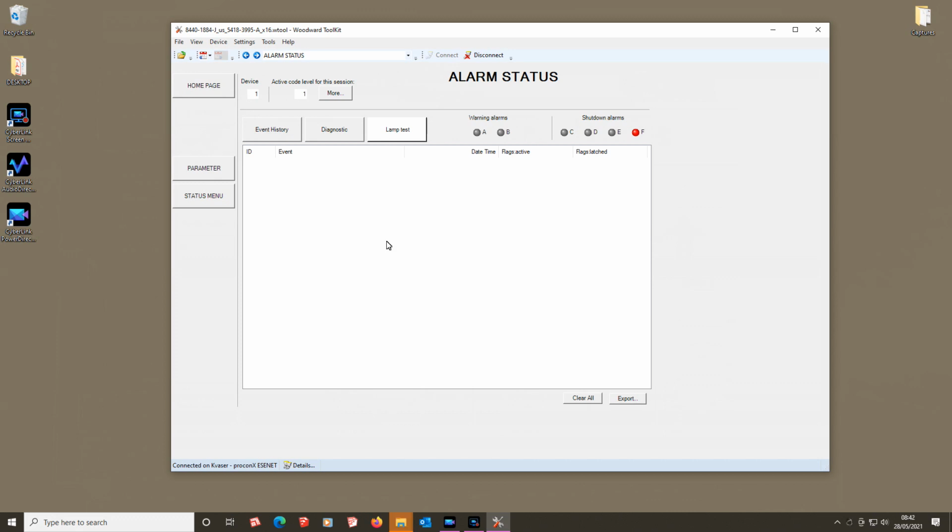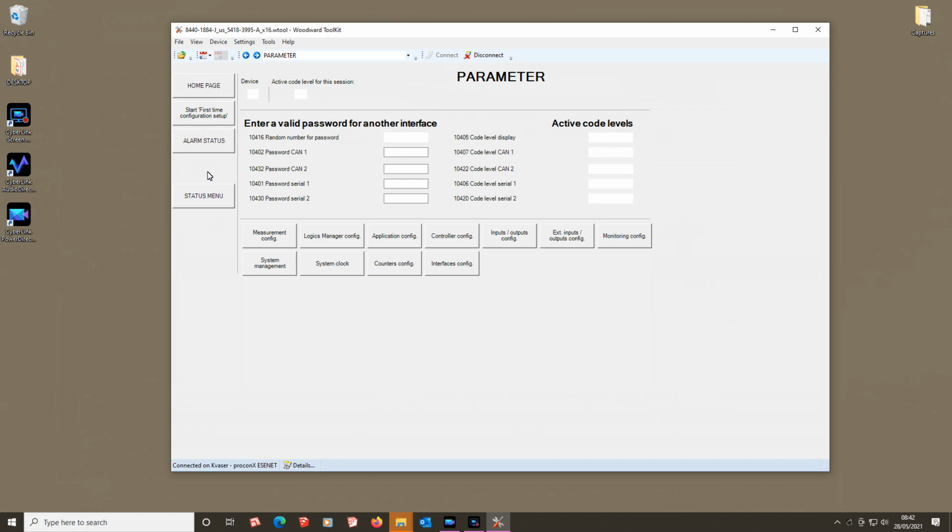The parameter button gives you access to many different menus that allow you to change the way the unit operates. The most commonly used are the various input and output screens, so you can determine what a fault message means along with any options that you may need to use to restart the unit.